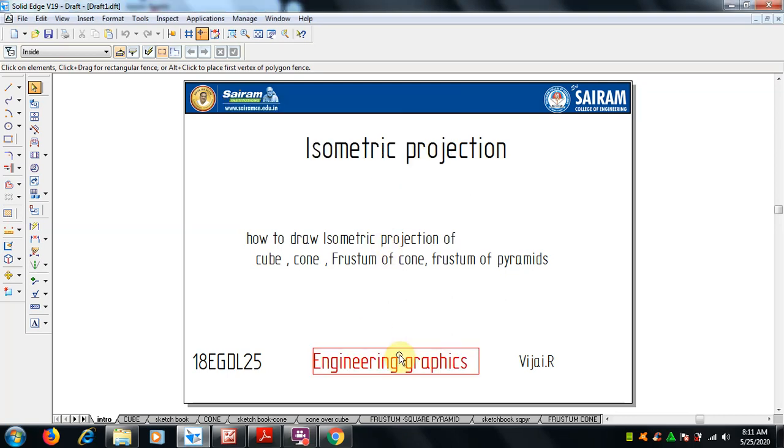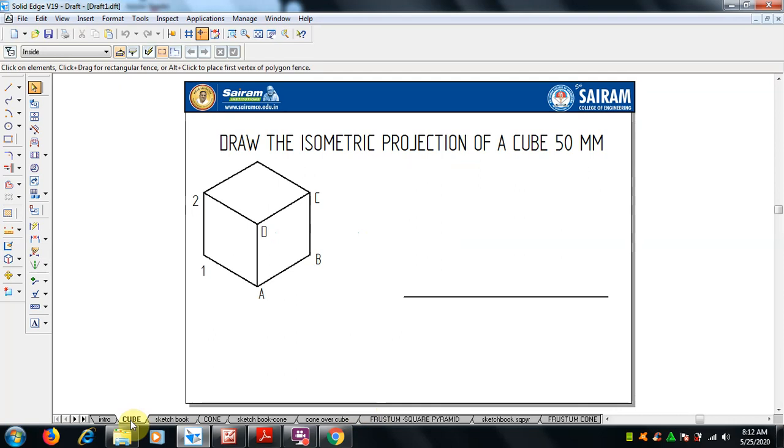Hi guys, now we are going to see isometric projections of some solids. How to draw the isometric projection of basic solids like cube, cone, frustum of pyramids, frustum of cones. Like so, let me go for the first one, that is cube.